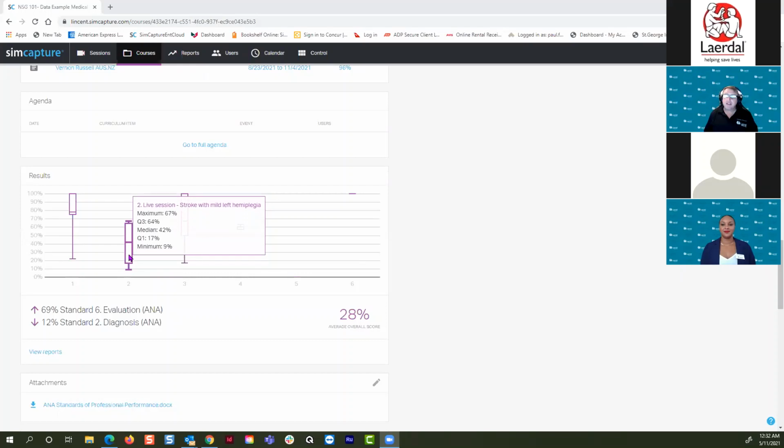Just by hovering my cursor over this box and whisker graph, I can see that the maximum is 67%, the minimum is 9, the median is 42, and I can see that the majority of the students are sitting in quartile 3, in the middle there. And I can see that the scores are sort of below 70%. So that will start to prompt me to think, what's happening with this?